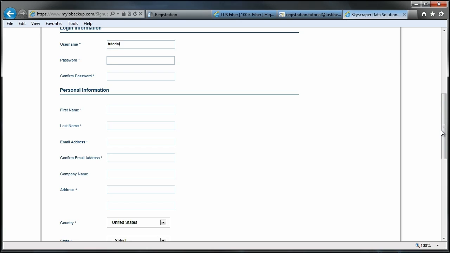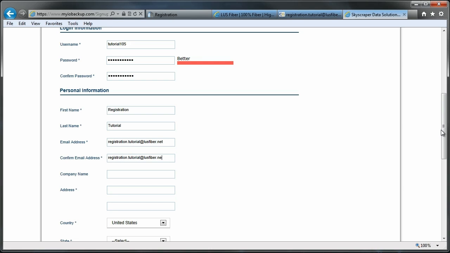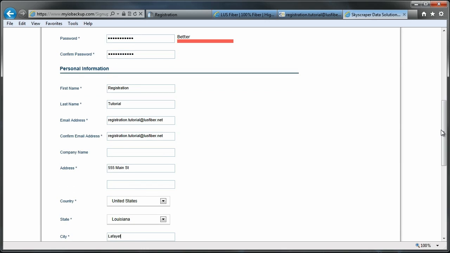Fill in the rest of the form, making sure to fill in any field with an asterisk next to it. Again, no spaces or punctuation in the username. Password should be at least 6 characters long. Use your LUS Fiber email address, and do not use any dashes or spaces when filling out your phone number.